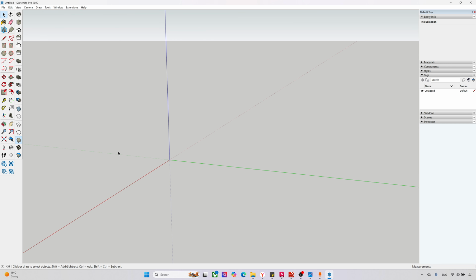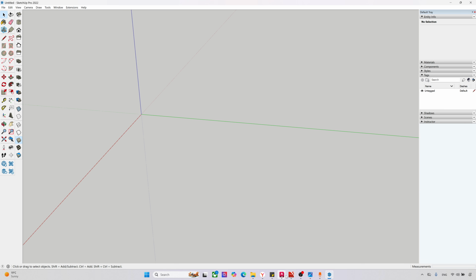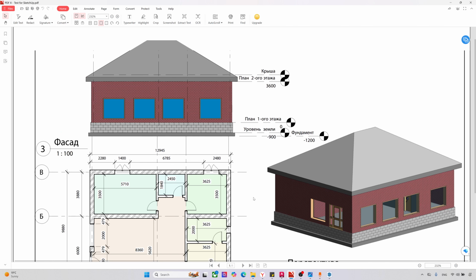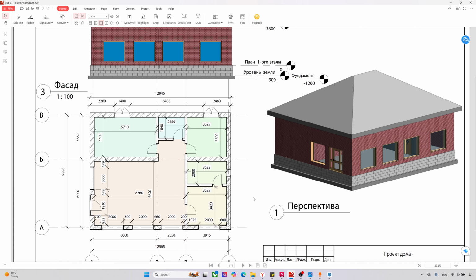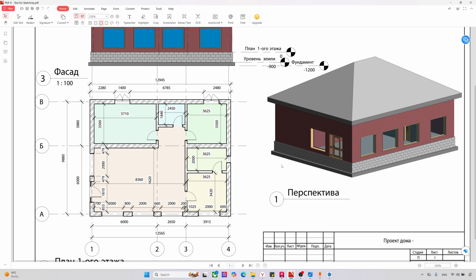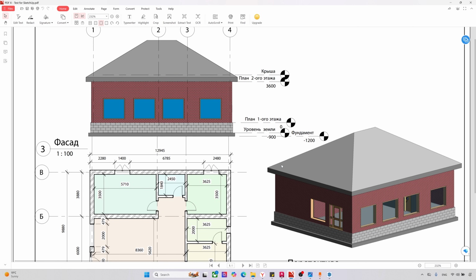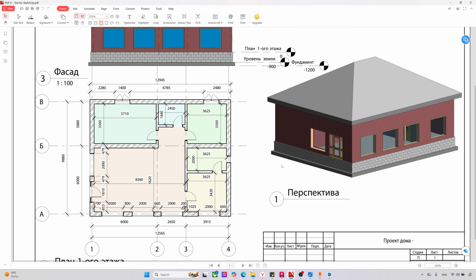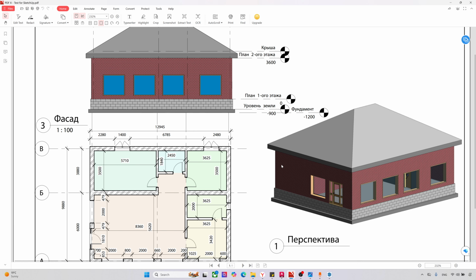That's it. Today I'm going to create this simple house. I'm not sure who created that. There are a lot of mistakes with dimensions related to the height, logical mistakes, but for just practicing our modeling skills, it is good enough to work with.